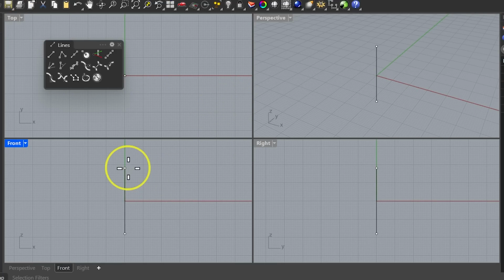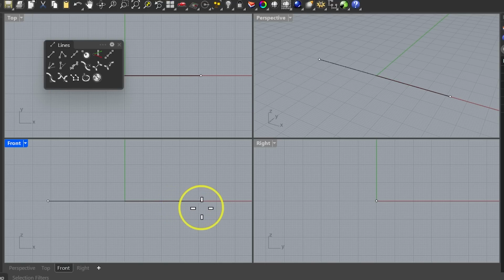I can make a line from the midpoint in all directions. Just left click to complete the line when you are satisfied with the line position and dimensions.